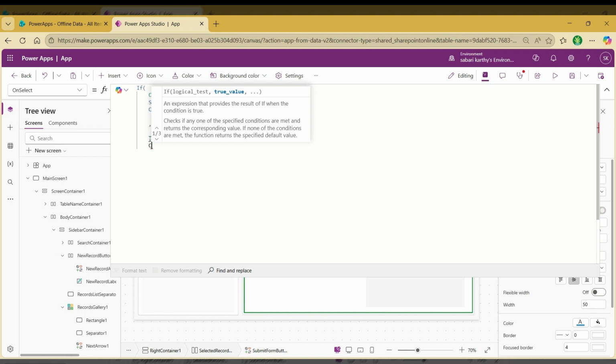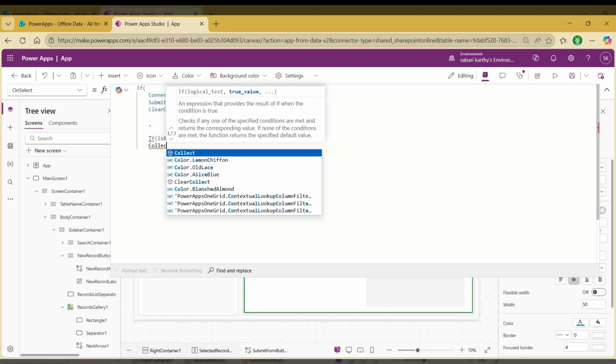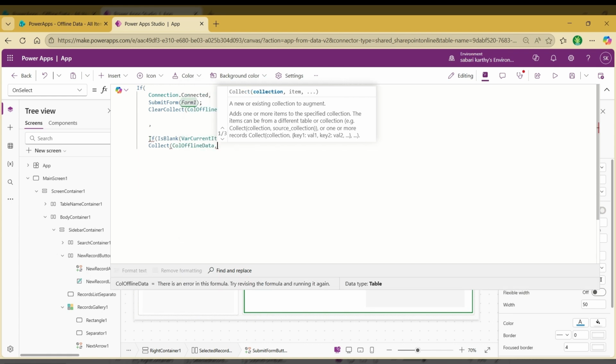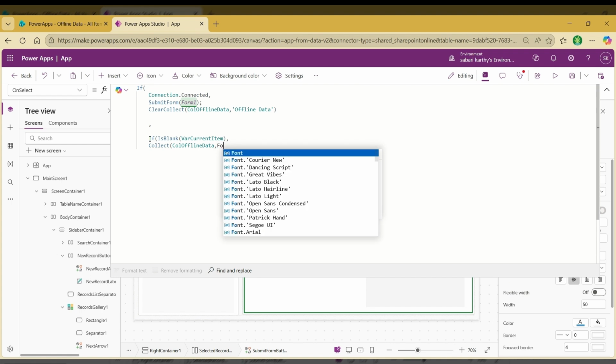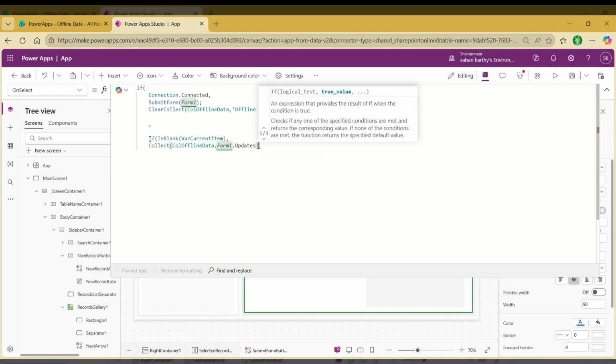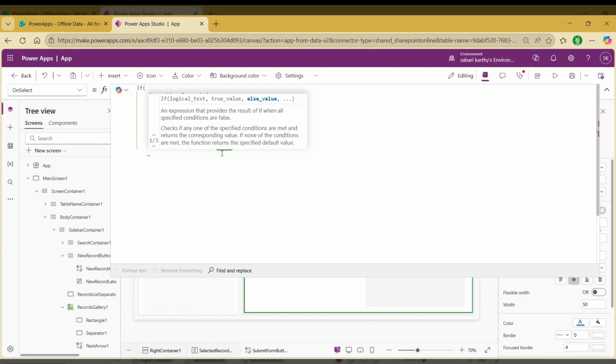So what I will say, Collect, call offline data, that is our current source, and I will say Form1.Updates. So even though the app is offline, our collection gets updated so that your gallery will still show the information if it is a new item. In the nested if condition, we need to say if it is not blank, which means we are trying to update an existing entry.